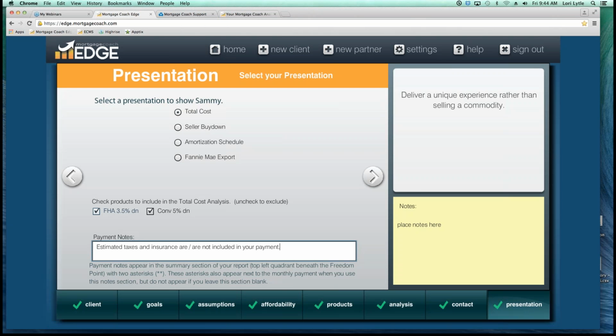This is where you can unmark a product to remove it from the report. So if you want to, quote, delete, it just removes it. It doesn't physically delete it, but it will not display. So point out this area, and then you have a payment notes section. If you're on an enterprise account, they might have data here for you. It might also be grayed out. But what you would want to do is put something like estimated taxes and insurance are included in your payment.